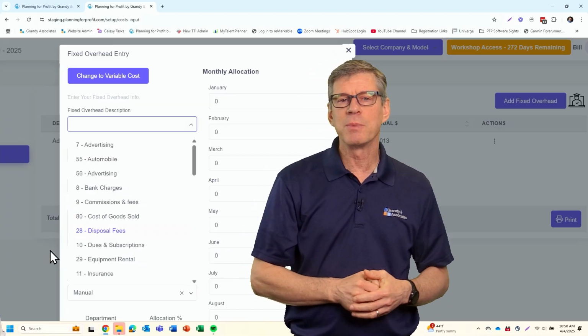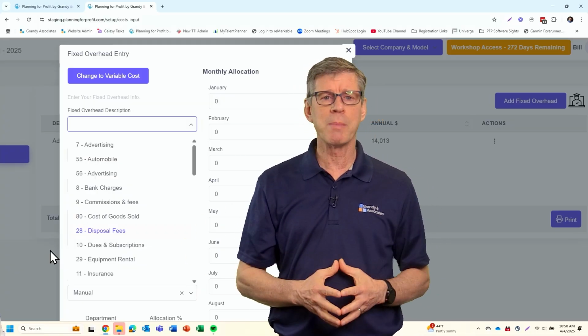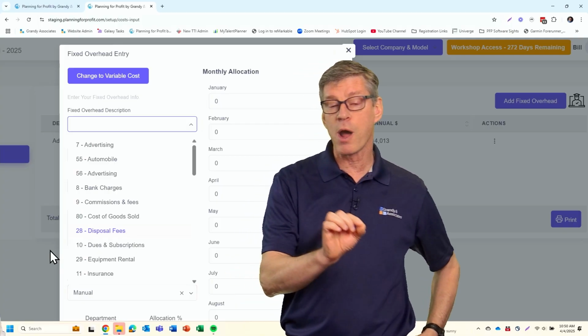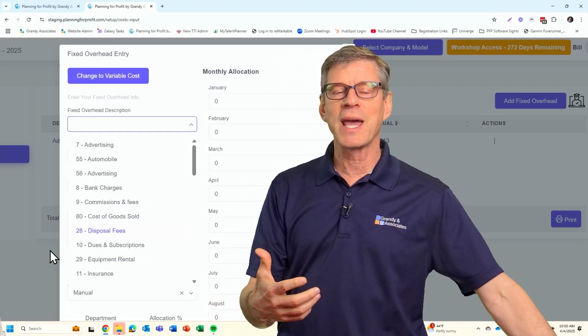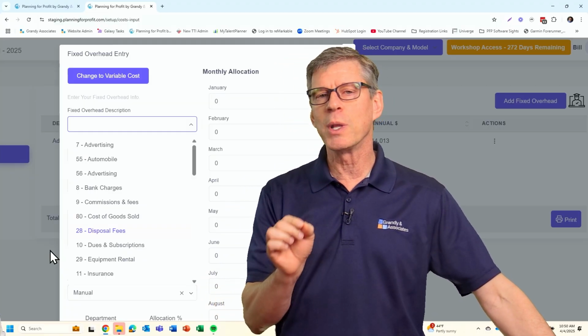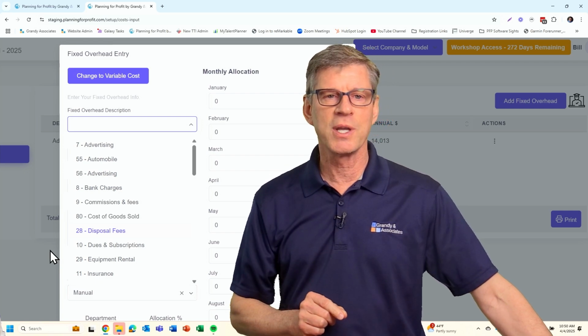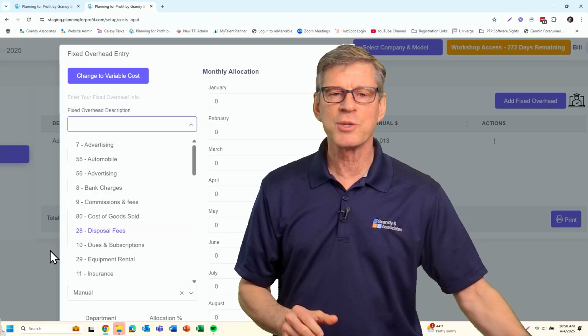You might have some expenses in here, loan amounts. Again, you're not going to enter loan amounts in this section because, remember, your profit and loss statement only accounts for the interest on those loans. It doesn't account for any principal payment. You will handle all of your loans in the debt section of the software itself, not in the fixed or variable overhead section. So I hope that simplifies it.